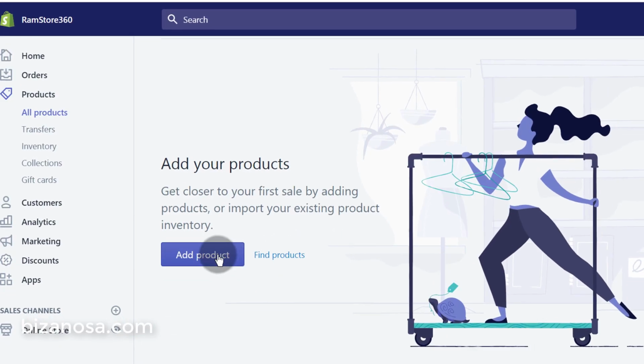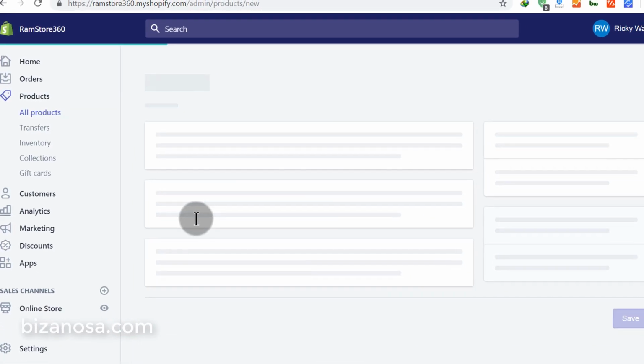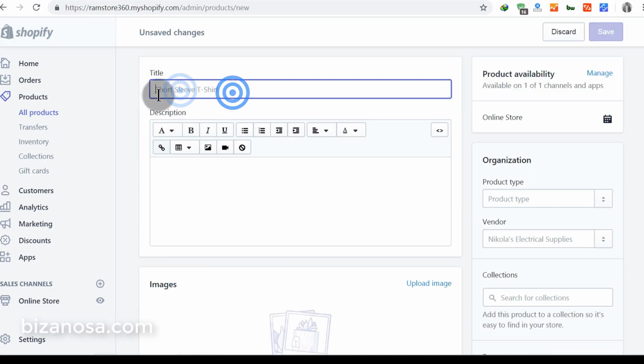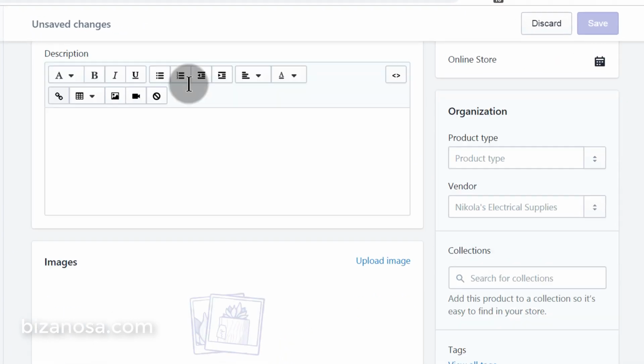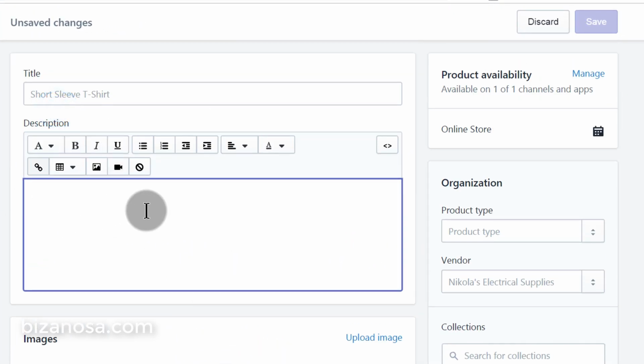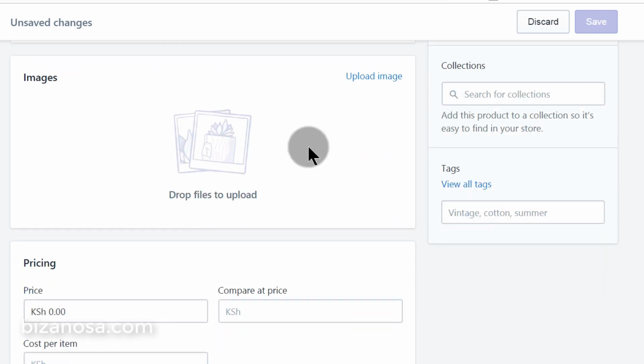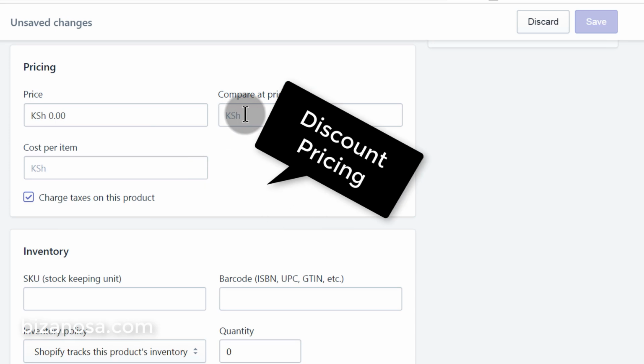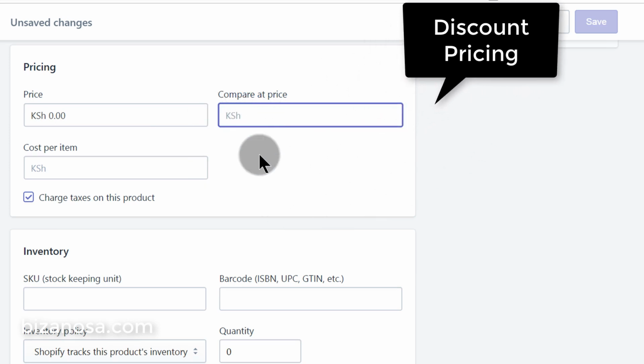In this case, I want to create a product manually, and I will be adding the details of that product. Here you'll put the title of your product. This is where you'll put the description of your product. All the tools you need for your description are here. You can add videos, images, even tables. All that can be done inside here. And then you can add images for the product. Then you'll set up the prices for the product, and then you can compare a price for that product.